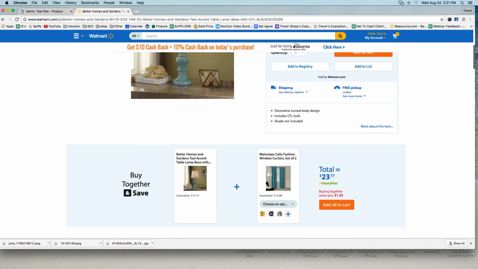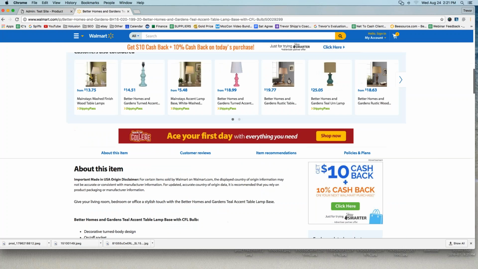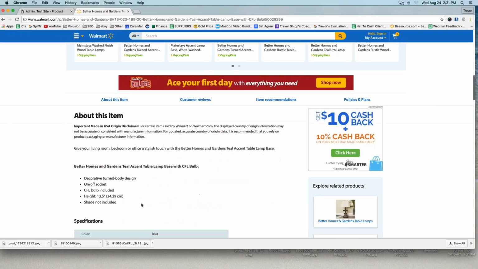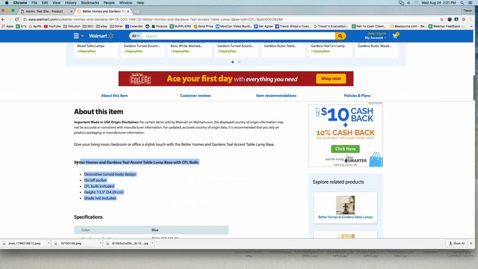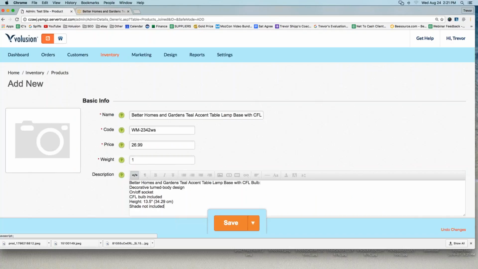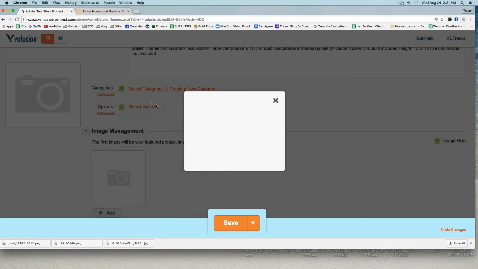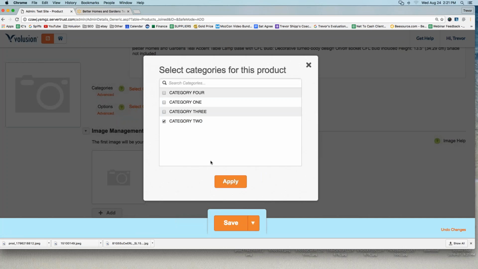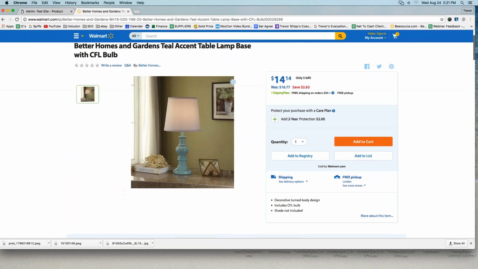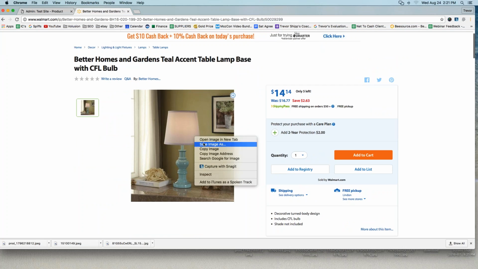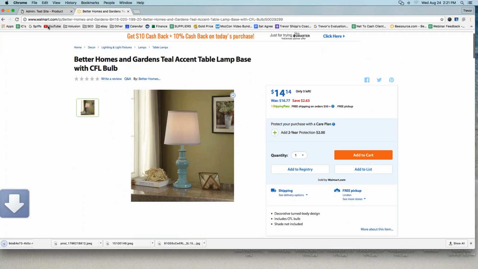Let me grab a product description down here. Walmart's a little tougher on the product descriptions because sometimes they talk about themselves in it. So you want to make sure there's no Walmart information there. I'll put this one in category 2. I do not have an image. I need to get one. Right-click and save that picture to my desktop.